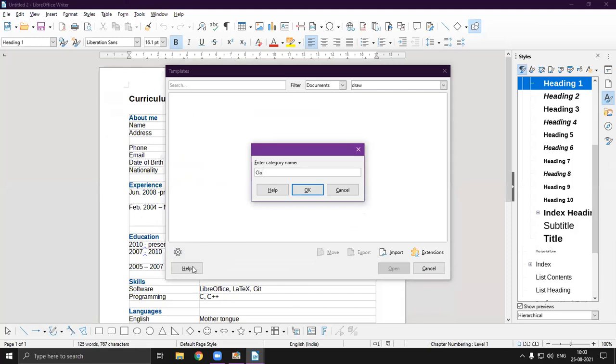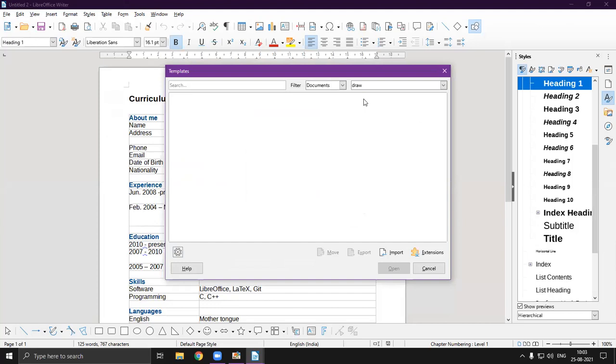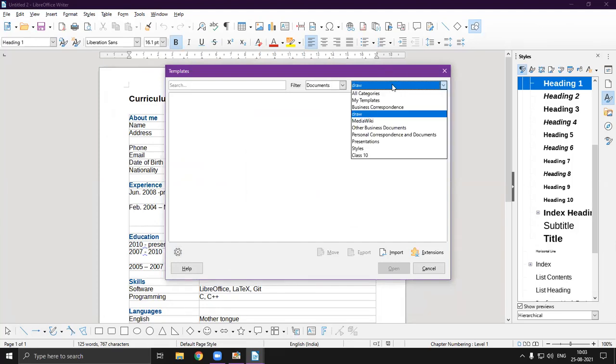So if I click on this New Category, it will ask me the name. Supposedly I am creating Class 10 here. Okay, so this will now be considered my Class 10 category. Here it is. Now if you click on this category tab, you can find your Class 10 category also.